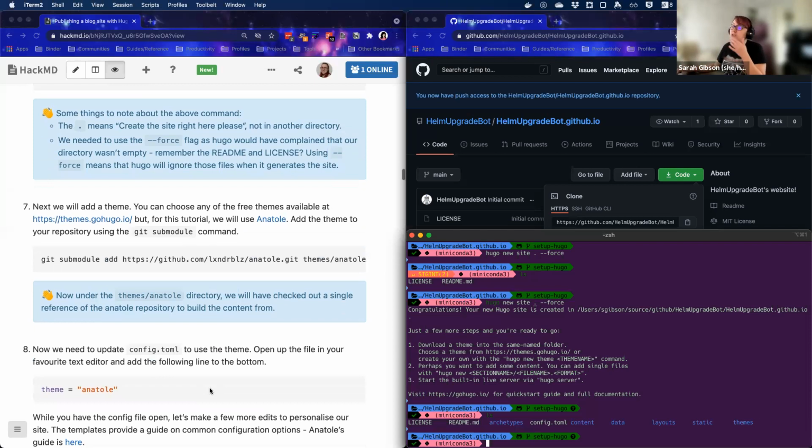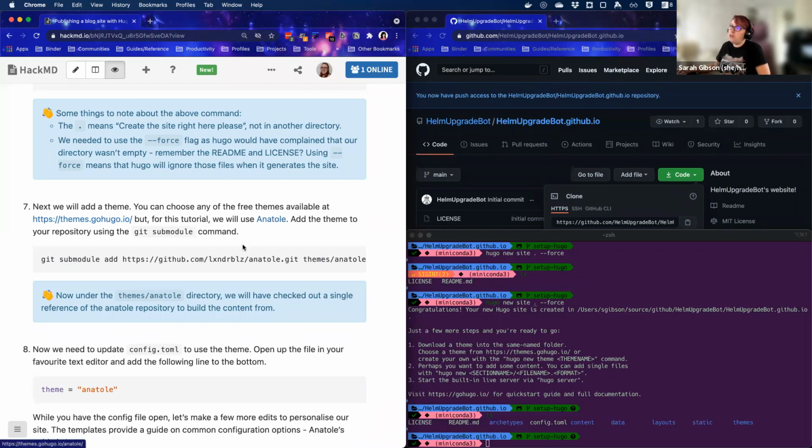So the next thing we're going to do is add a theme. And there is a website that lists loads of free or paid for themes. But I've already picked one that we're going to use today, and that is called Anatoly. And we're going to add this using git submodule. So what git submodule does is we don't have to copy the entire repository, because that's what this theme is. It is a GitHub repository.